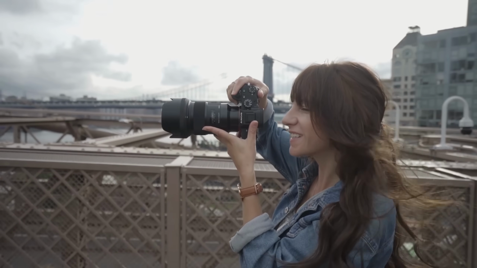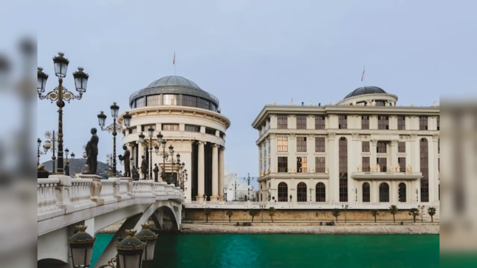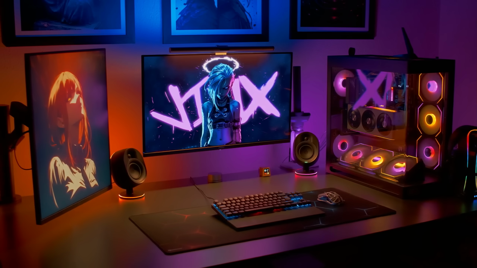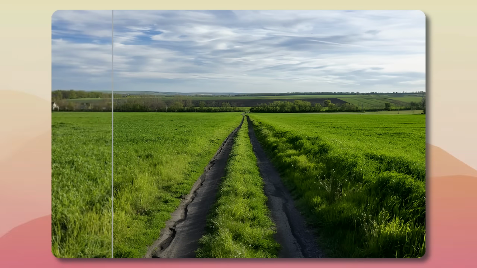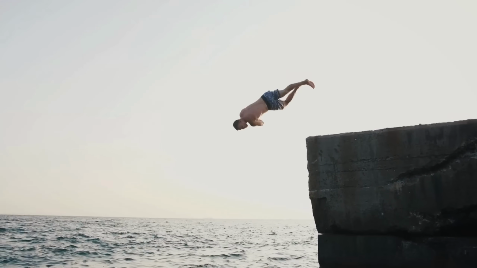Have you ever taken a great photo only to realize its quality is too low to use? Maybe it's blurry, pixelated, or just not sharp enough for a thumbnail, wallpaper, or project. Well, today, we're going to fix that. Because I'm about to show you how to turn your low-quality images into high-resolution masterpieces in just a few clicks. So without further ado, let's dive in.